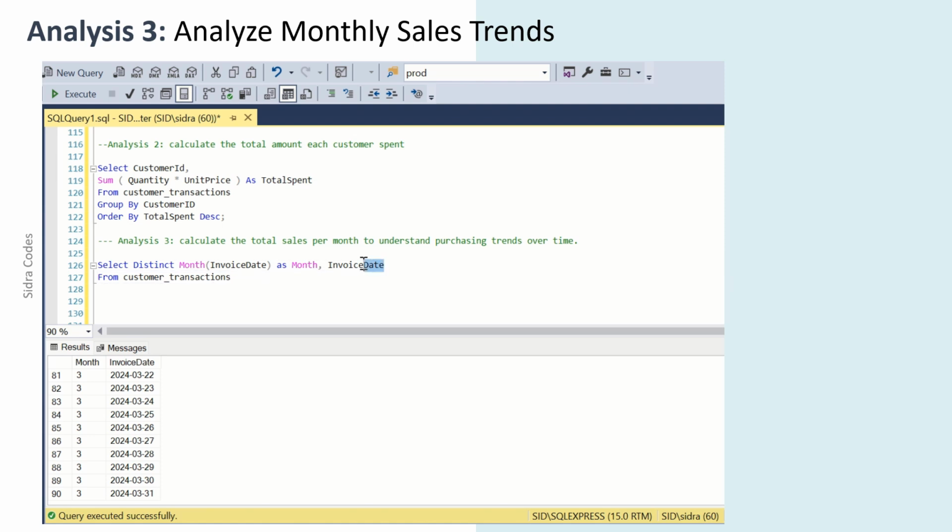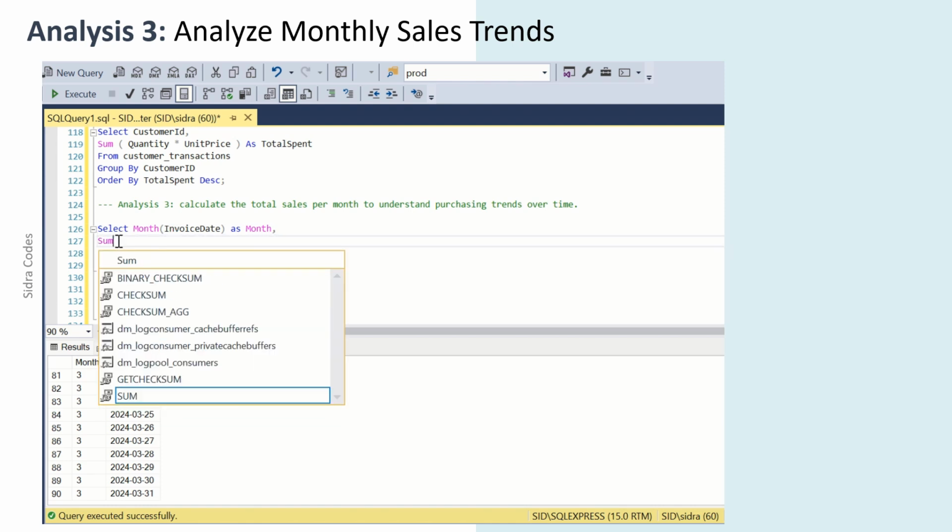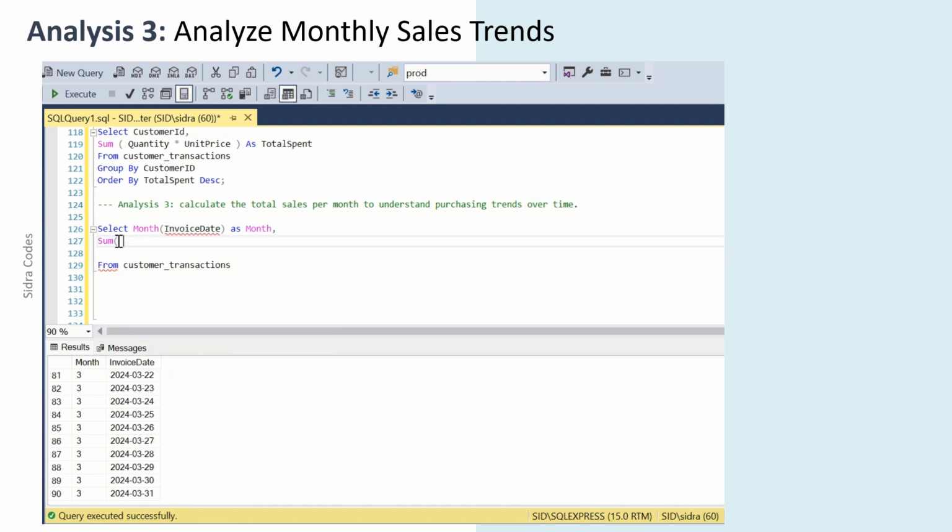Now I'm going to take the invoice date out from here because I'm only focusing on month right now. Calculate the total sales, right? So what I'm going to do is, comma, this will become my first column. Take the distinct out. Okay, do sum again, quantity times unit price, what we did earlier, right, as total sales.